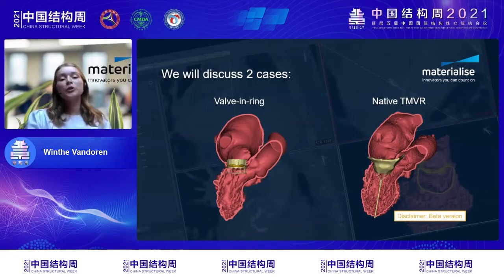What we will do today is we will go first into a valve and ring case, and then we will dive into a native TMVR case with a Tendyne device. Now, however, on this native TMVR case, I do want to give a disclaimer. This is a beta version. Mimics Enlight is not fully validated for Tendyne yet. We're running a study for that, so soon this will be the case, but such that you already know that.